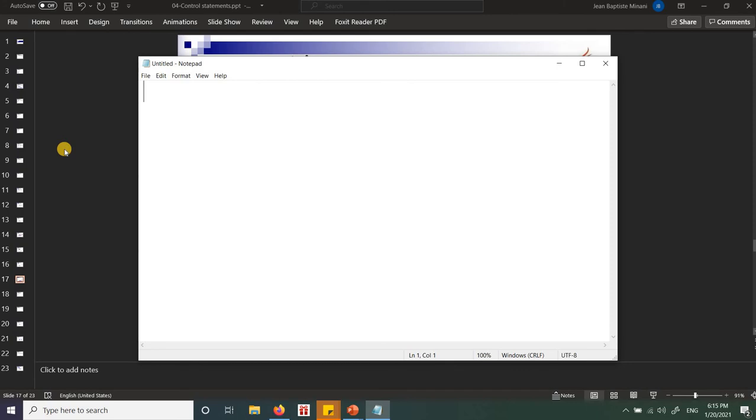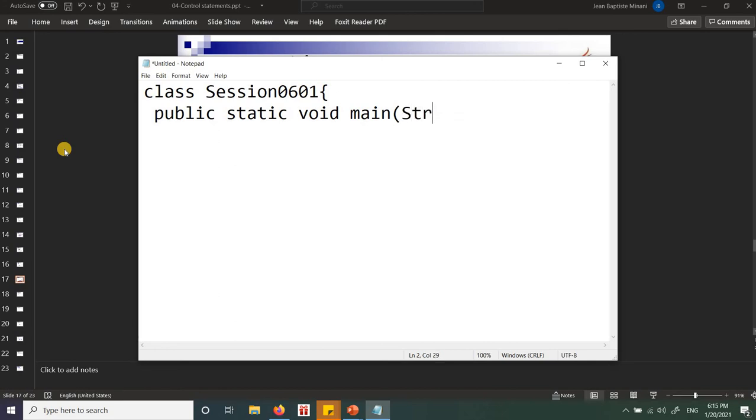So this is a class, session 06 first example, and we write public static void main, String args, or whatever. So we close the class element. Also we close the method.